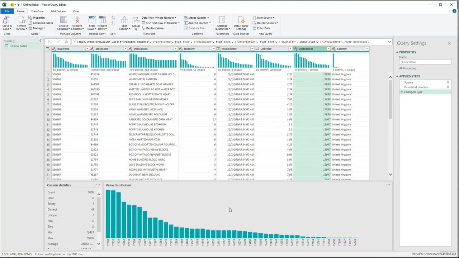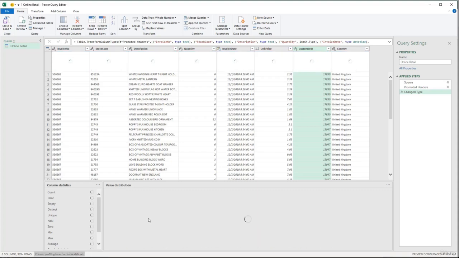Nothing looks too fishy here. There is an empty one though, so that's interesting to see. So apparently empty customer IDs are a thing. I wonder how common those really are. So let's change this to the entire data set. Instead of just profiling based on the top 1,000, I'm going to change this to the entire data set here. And given that there's 500,000 rows, that might take a little bit of time.